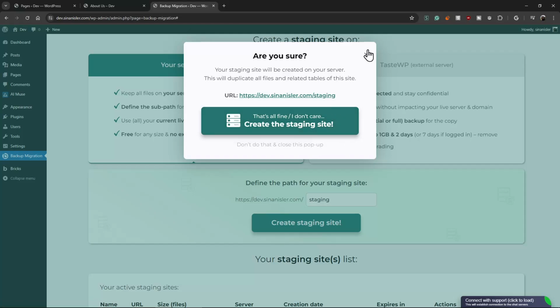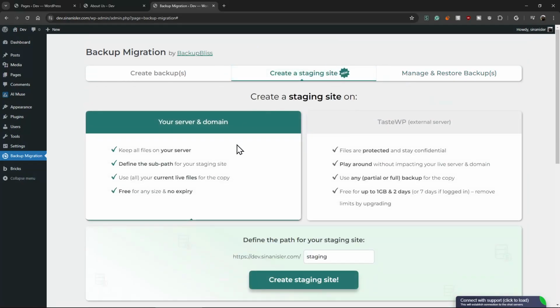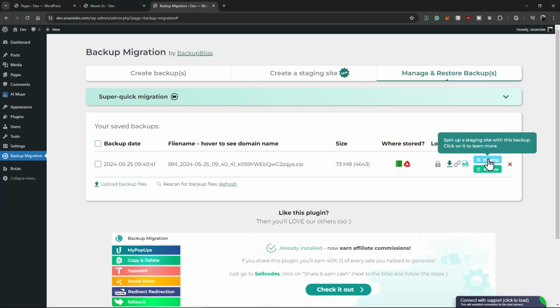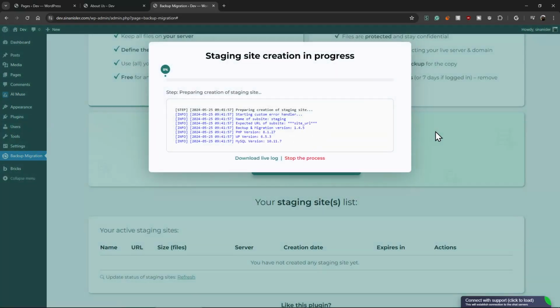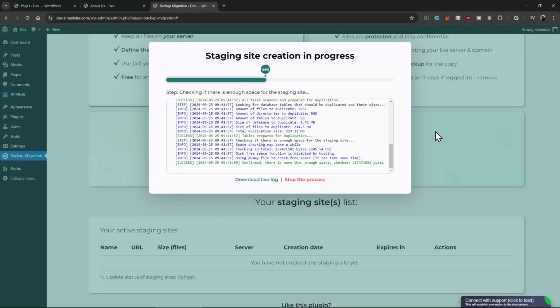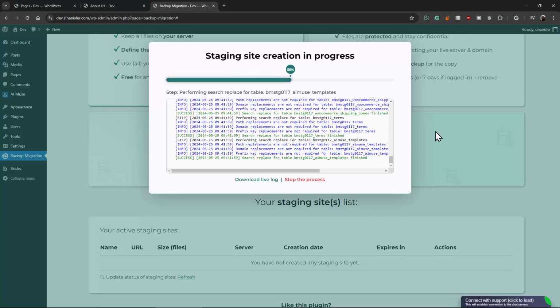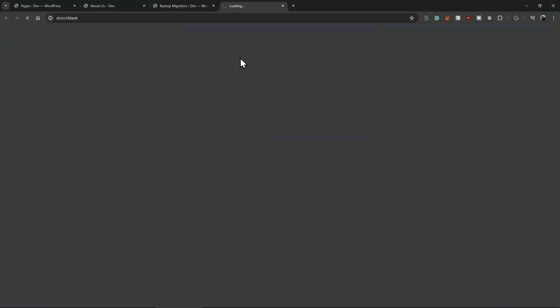Create a staging site. Of course, we can make it from the backup. I almost made it from the live site, but we can create a staging from the backup. Let's do that. Nice. The file size is small, so it shouldn't take too much time. The speed depends on your server speed and your website size. So these two variables directly affect the speed of the backup process. Keep it in mind. Let's go to the staging.